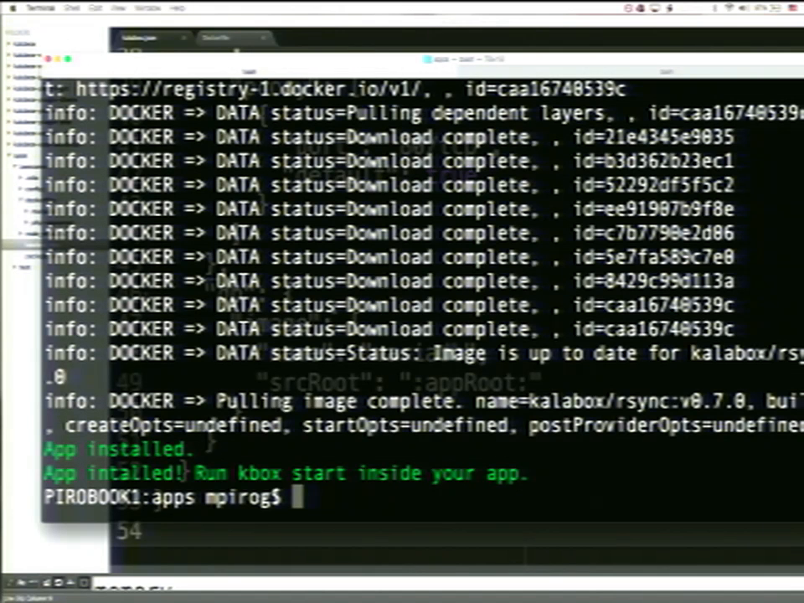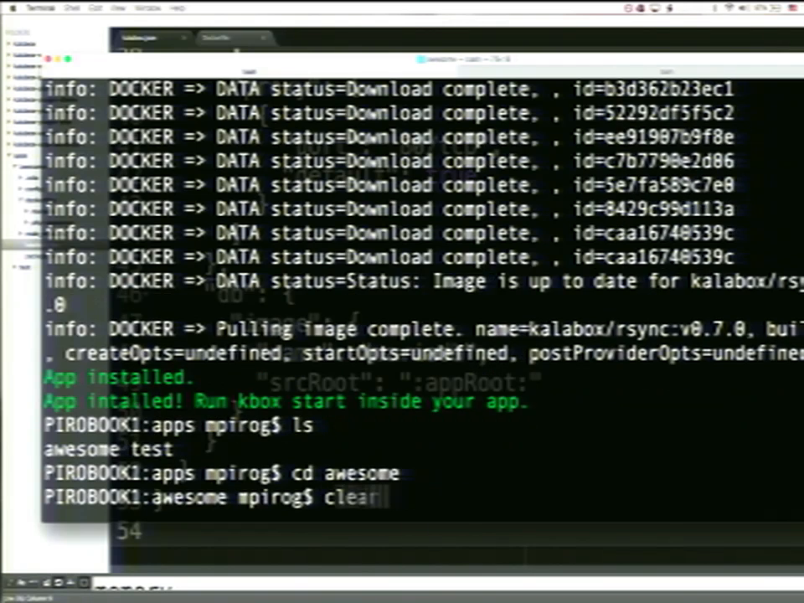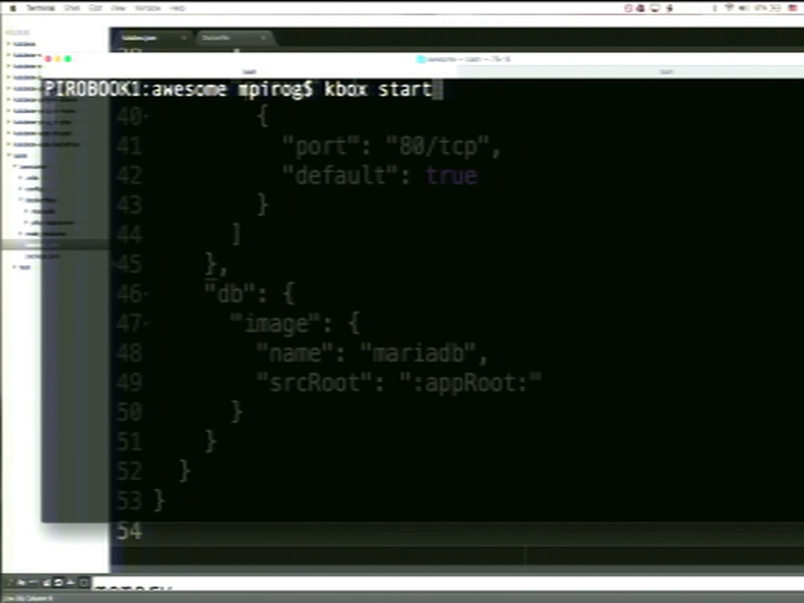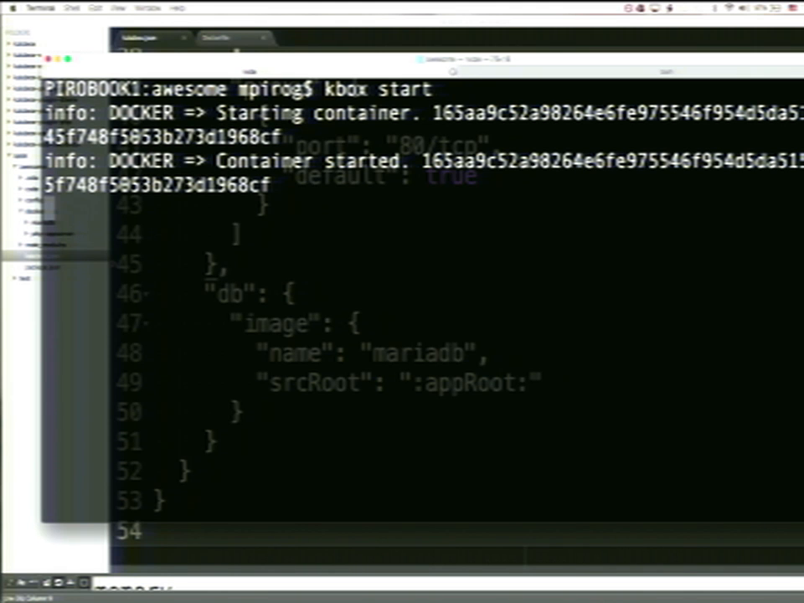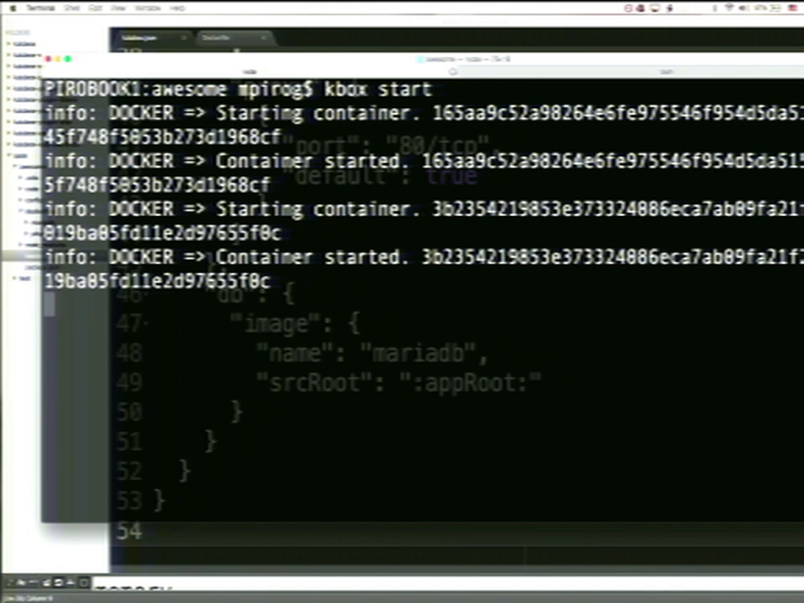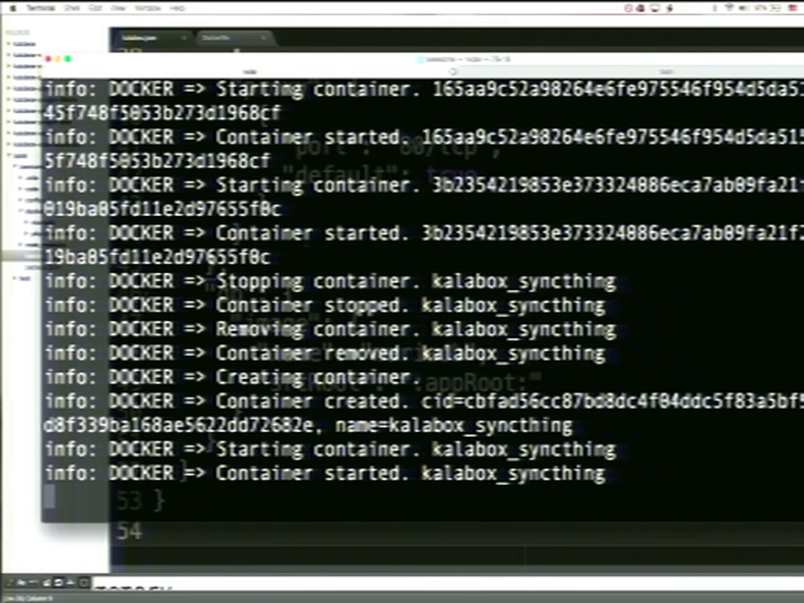So this is already done. We have an app that's been installed, and we called it awesome. So now if we just do a kbox start, this will actually spin up all the containers to get our app running. It will actually spin up more than just the app server and the DB server. It'll also spin up all these support services and instantiate Syncthing, which is the thing that will actually sync your code back and forth.